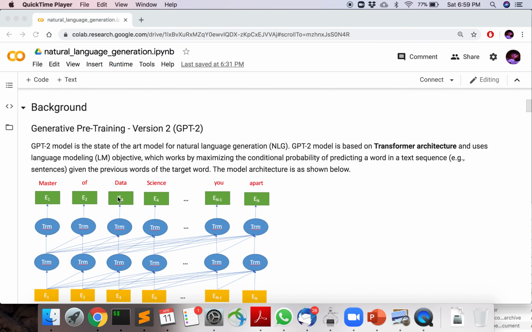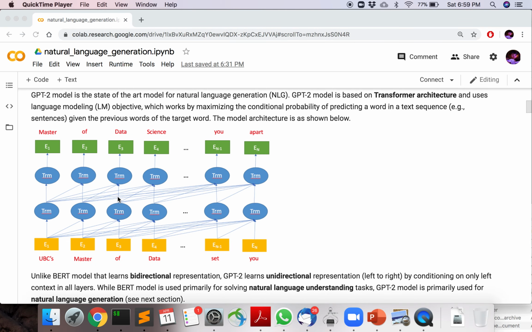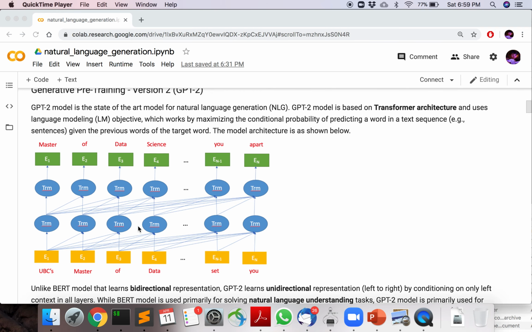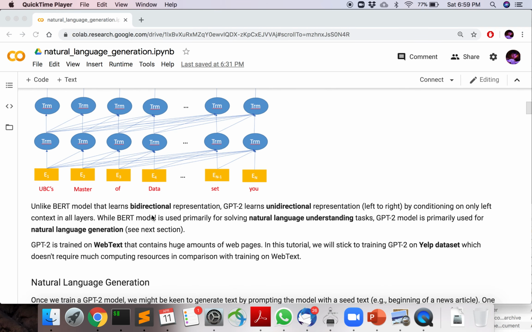On the other hand, GPT-2 learns unidirectional representation. It's a left to right model, which is the traditional language modeling objective also. So the objective used by BERT is a more specialized objective to learn bidirectional representation. So yeah, this is the crucial difference between BERT and GPT-2.